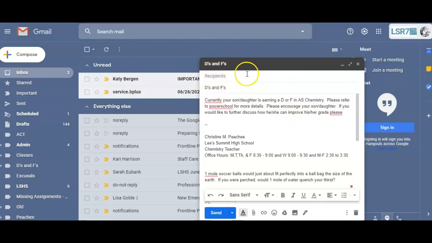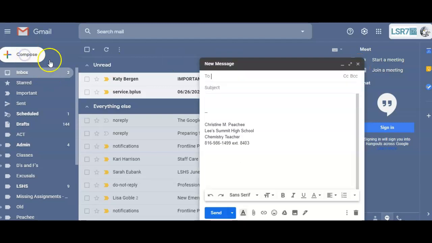So then you can put whatever recipients in you want here. And you have sort of built this piece already. You don't have to type that every single time. All right, so let me show you how to do that, how to build one. So you're going to go and compose an email.